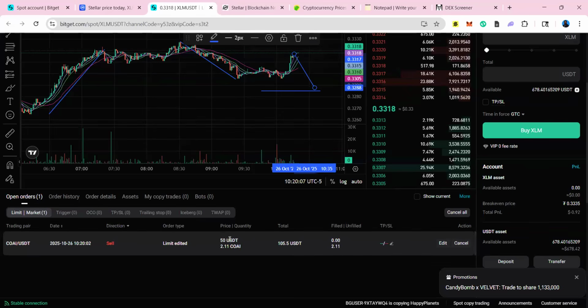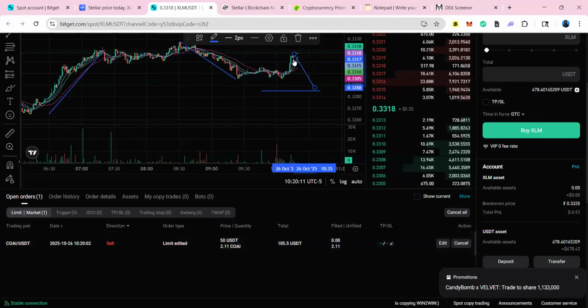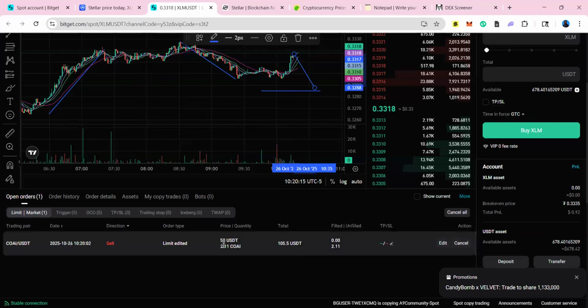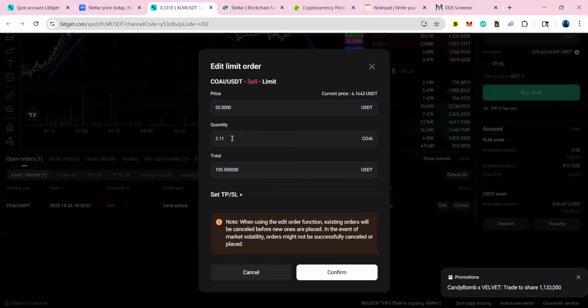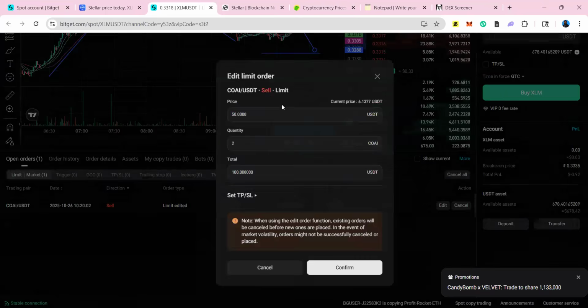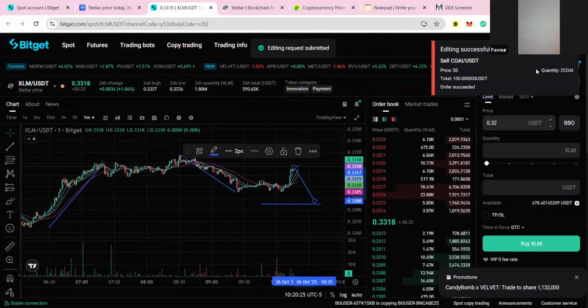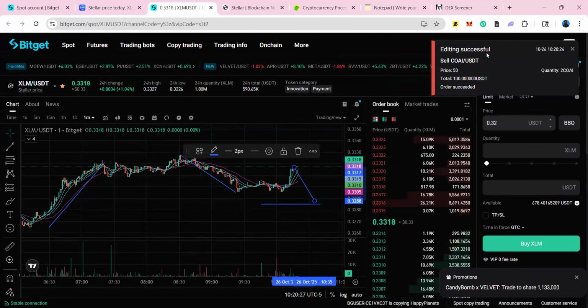So when it gets to $50, it will sell 2 of my coins. So you can just choose the number of coins you want to sell. And I chose 2, even though I have 3 coins. All of that is done when you click edit and then you change the quantity you want. Very simple. It says editing successful. It's loud. All right.